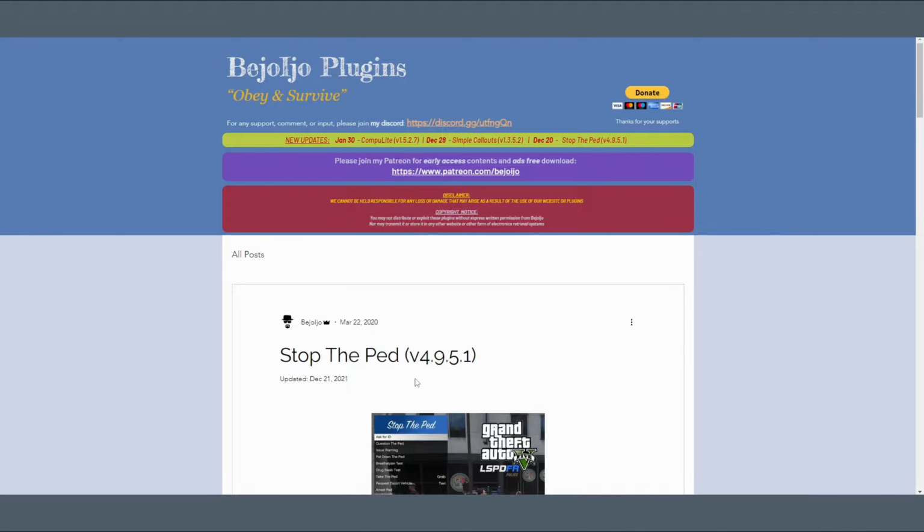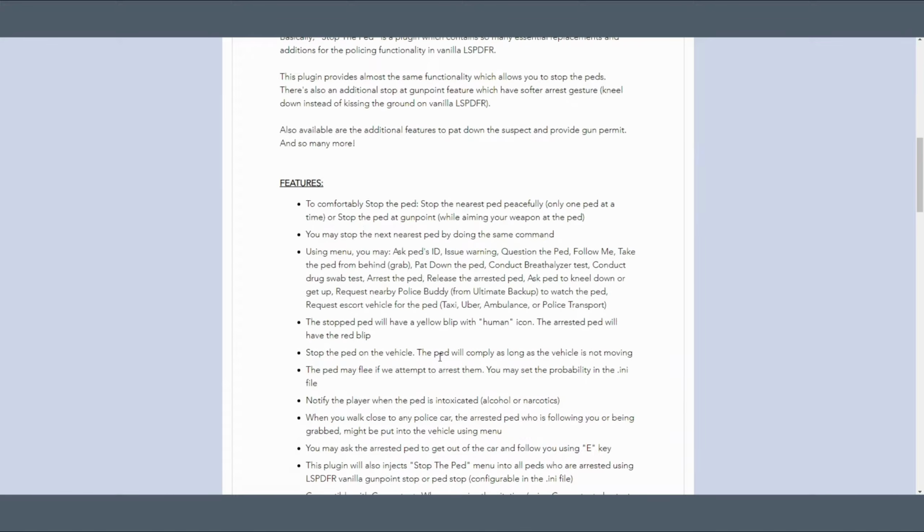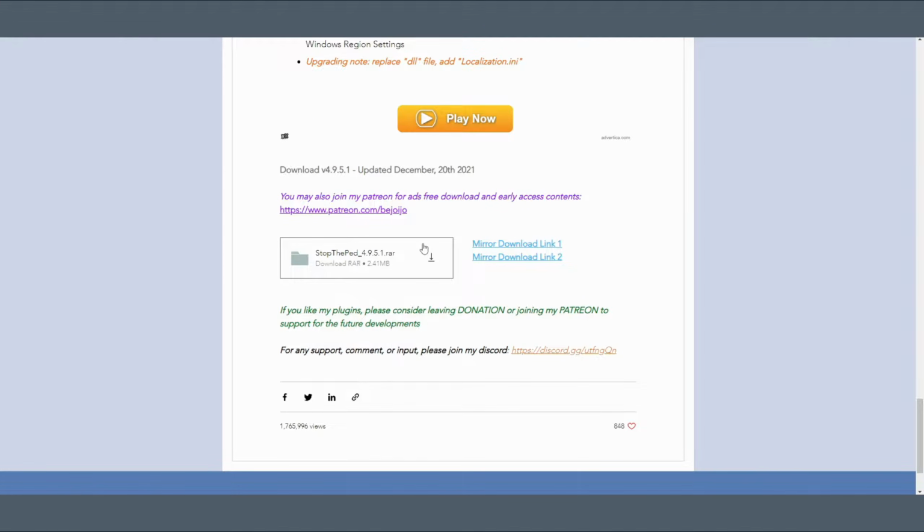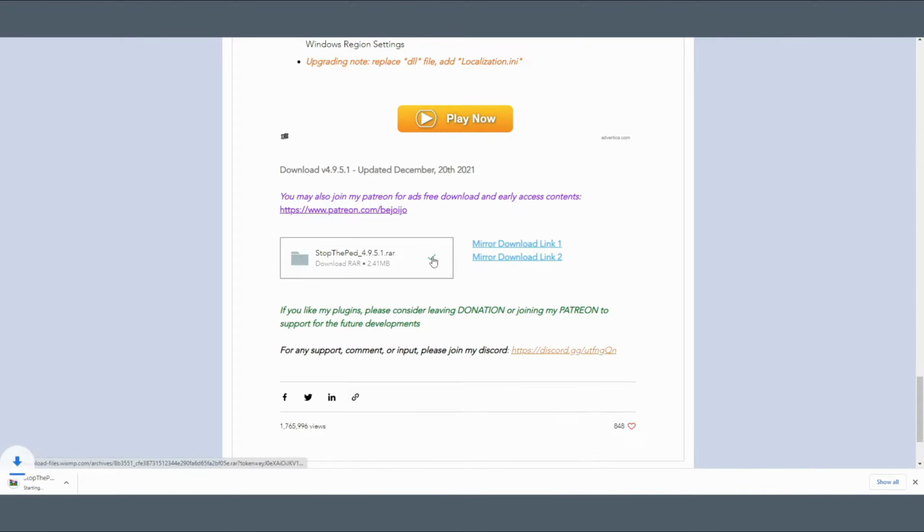Open up the page for Stop the Ped and you'll find a ton of information on features and a full changelog for all of its many updates. If you scroll down to the bottom of the page, you'll find this small box saying Stop the Ped and the current version number and a little download arrow. Click the arrow to begin the download.